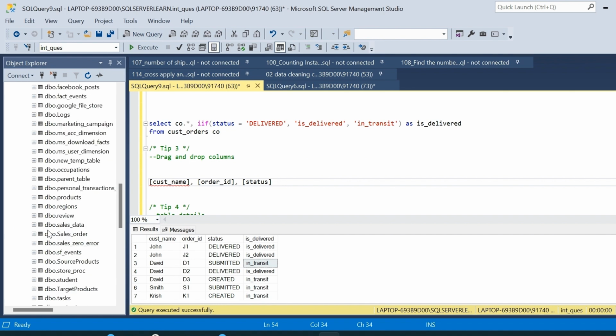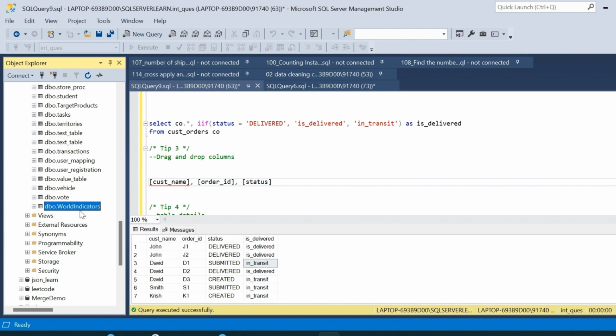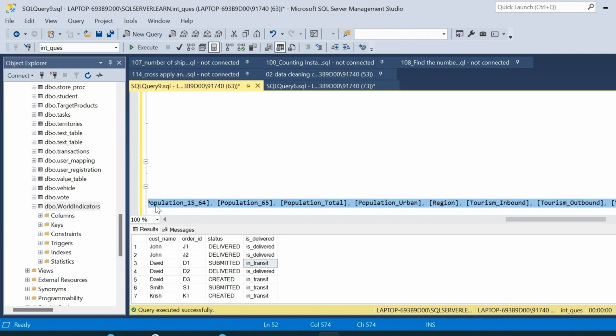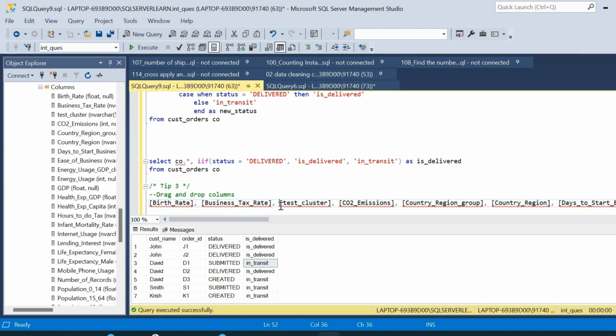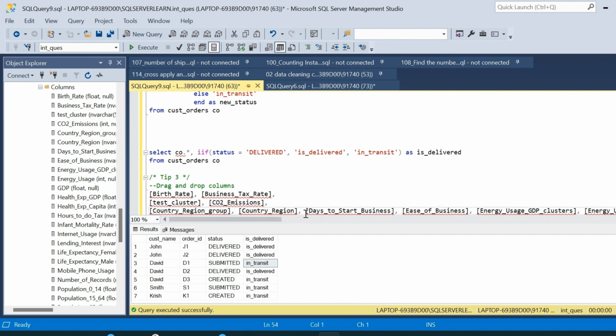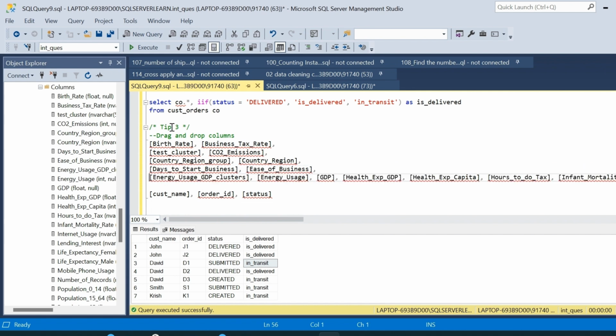Let me check for a table which has more number of columns. Yeah, we'll take this world indicator. Let me try this. Yeah, see, in this world indicator table, I have many number of columns. So individually writing these column names is very difficult. So rather what I can do is I can simply drag and drop the column from the Object Explorer so that I can see every column within that particular table. So this is our third tip.